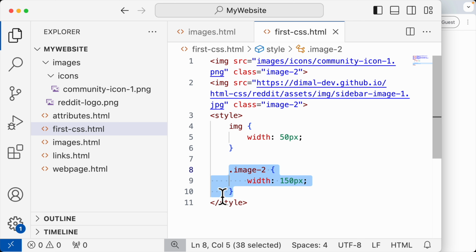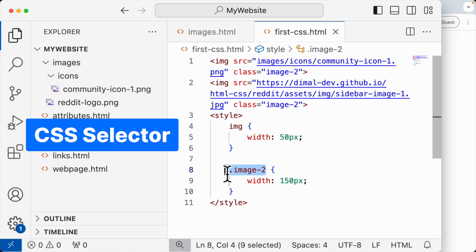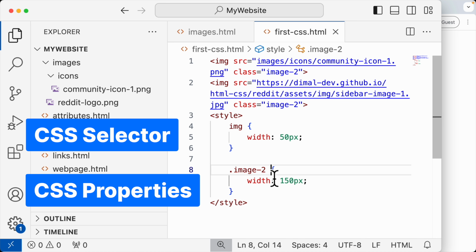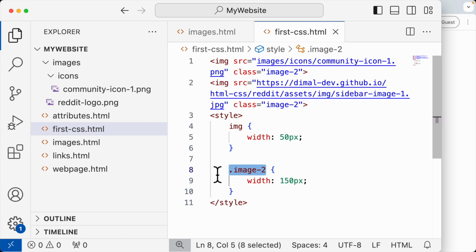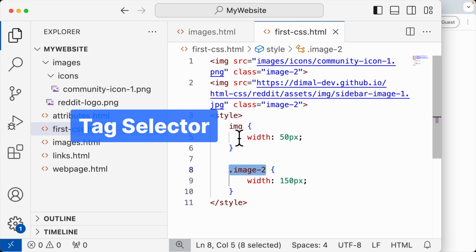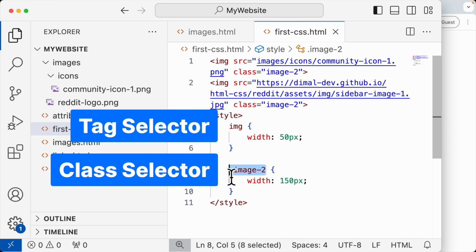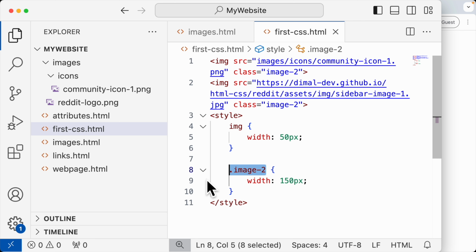A CSS rule has two parts, a CSS selector and a list of CSS properties. We use CSS selectors to target some HTML elements that we then style with CSS properties. So far, we've learned two types of CSS selectors, a tag selector and a class selector. To use a tag selector, we just write the name of the HTML element that we want to target. A tag selector targets all the elements of that type on the web page.